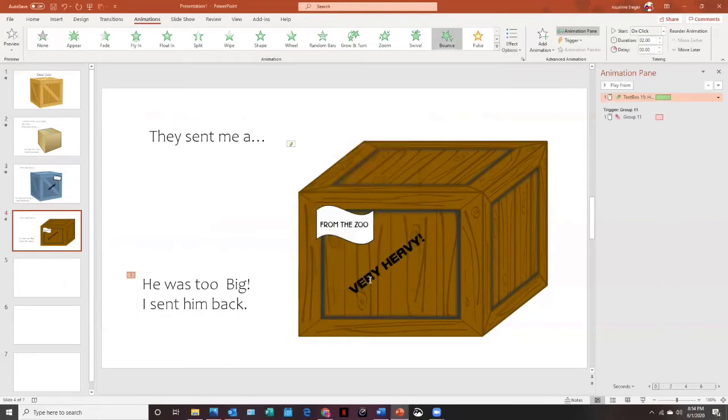Now we need a trigger for that. I don't want to have to click twice when I'm reading this book. I want to click on the crate and the crate disappears and then "he was too big, I sent him back" bounces in. So it's going to be the same trigger. When we click on that first group, which was group 11, they will both be activated. However, I don't want that one to be activated at the same time. I want it to come in a little bit afterwards. So I've got to tweak that.